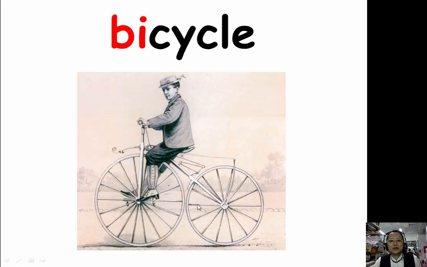We often say we are riding a bike. It is a bicycle, but sometimes we will use bike for short. Bicycle has 2 wheels. 1 wheel, 1 cycle. 2 wheels, 2 cycle, bicycle.